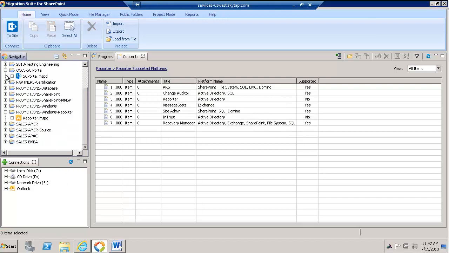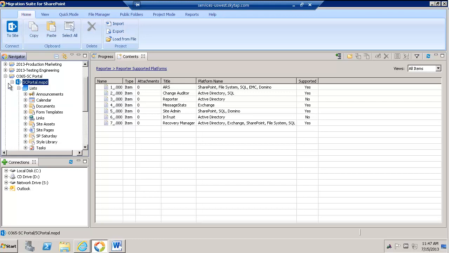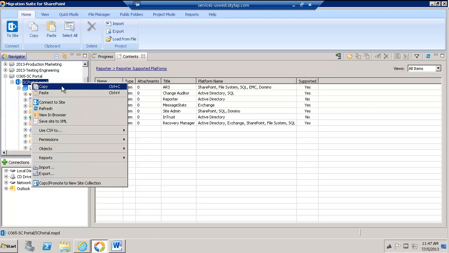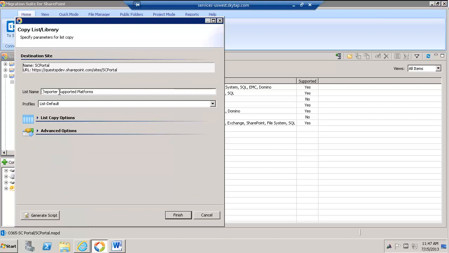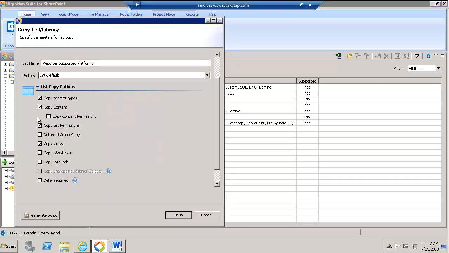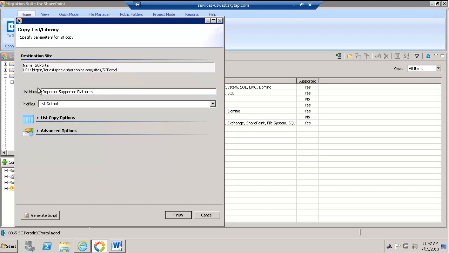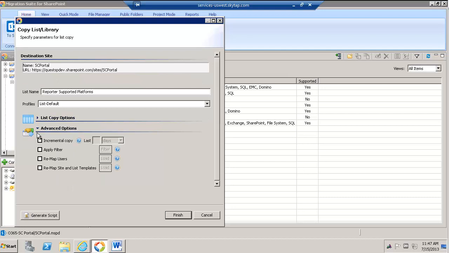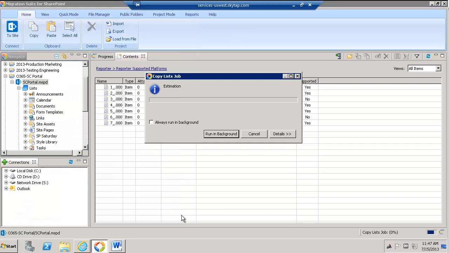Let's collapse this entire site now. And then here's my Office 365 site. I'm going to right-click on it, and I'm going to select to paste to Office 365. There are options to choose from. We're copying lists. Do we want to copy the views, the workflows, the InfoPath, SharePoint Designer objects? Do we want to remap users and templates? Do we want to apply filters? I'm not going to do any of the above. I'm just going to click finish.